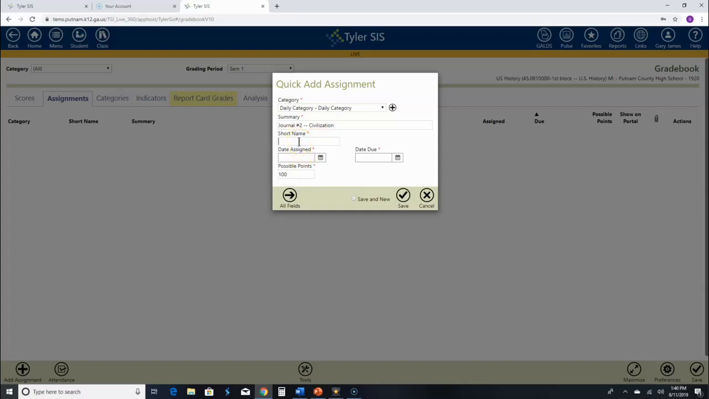All right, so I'm simply going to call this daily number 1. It may seem a little confusing since it's journal number 2, but daily number 1, because this is my first daily grade. This was actually completed on the 6th, and they had to turn it in on the 6th. Okay, so the date assigned and the date due may vary.